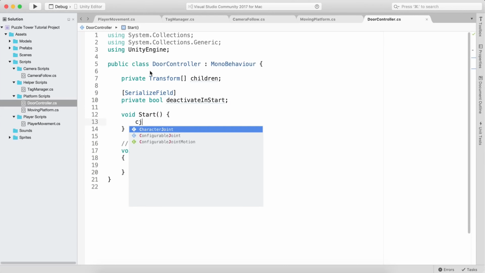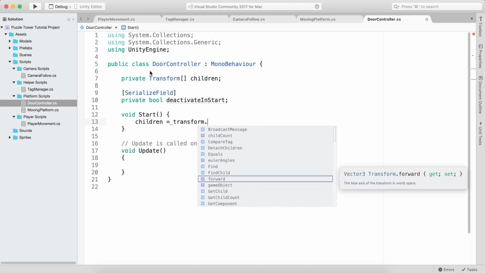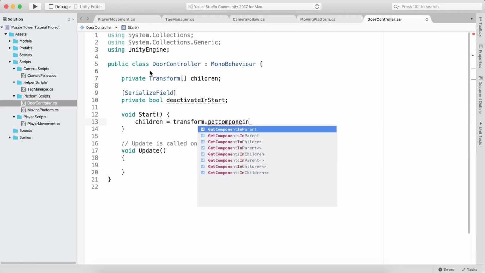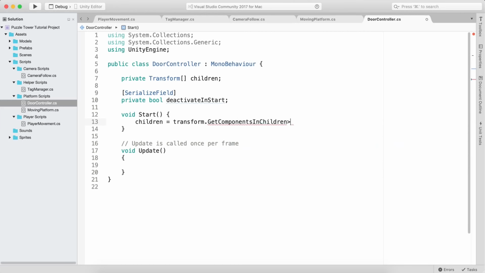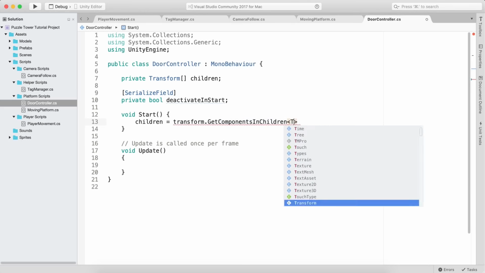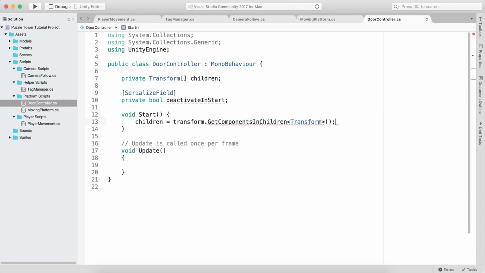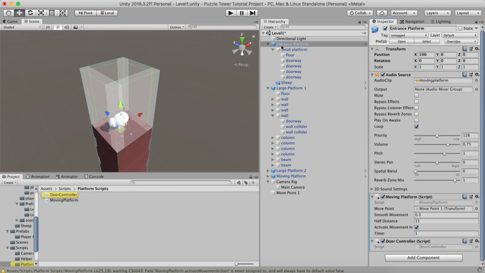And here what we can say is children. So children is equal to transform dot get components in children, with an S, plural, not singular. And those components are going to be transform components, which means it will go into the children of this transform. And this transform, if I go here in Unity, is the entrance platform. It will go through all of its children. So the small platform, the floor, the door, through all of these, and it will get all the transforms.